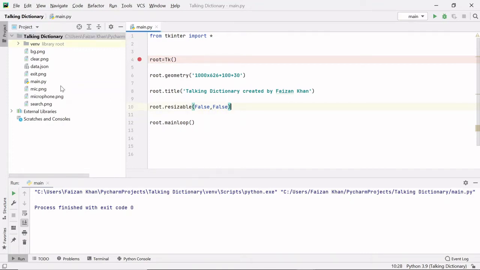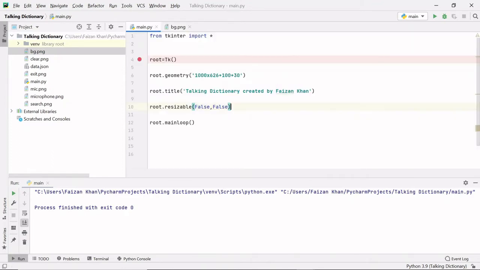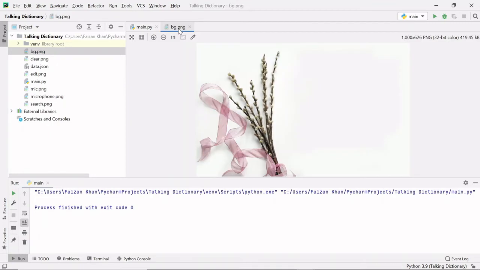Here you can see on the left hand side that all our items have been pasted here, and this is the bg.png image that we will be using. The size of this image I have kept the same as the width and the height of my window size of our project. If you guys remember, the width of this image is 1000 and 626 is the height. You can check here that I have kept the same width and the height so that this image can completely fill this window.